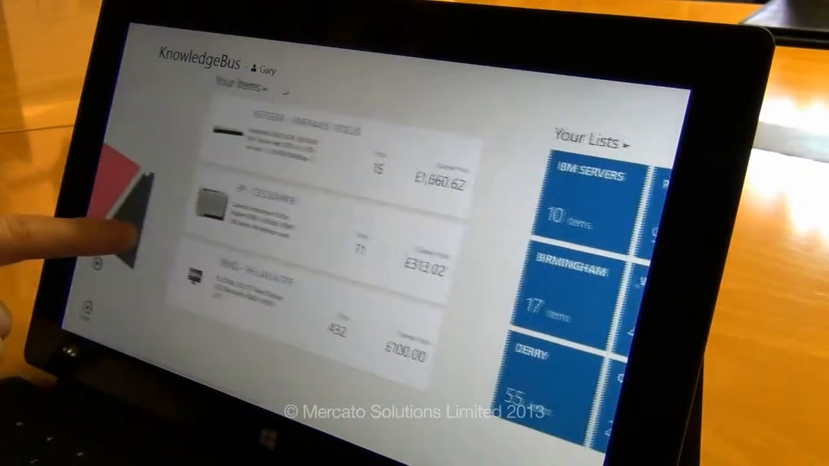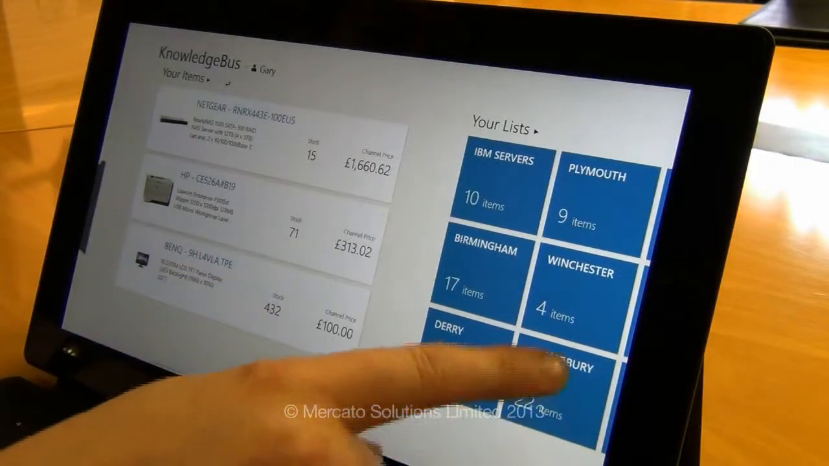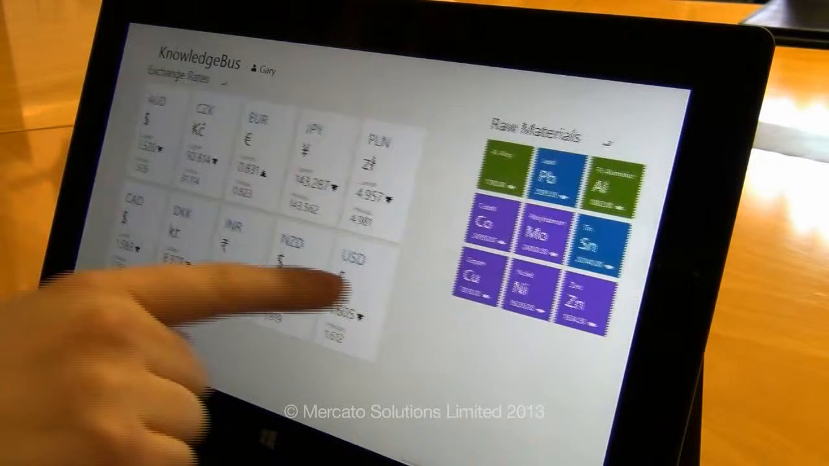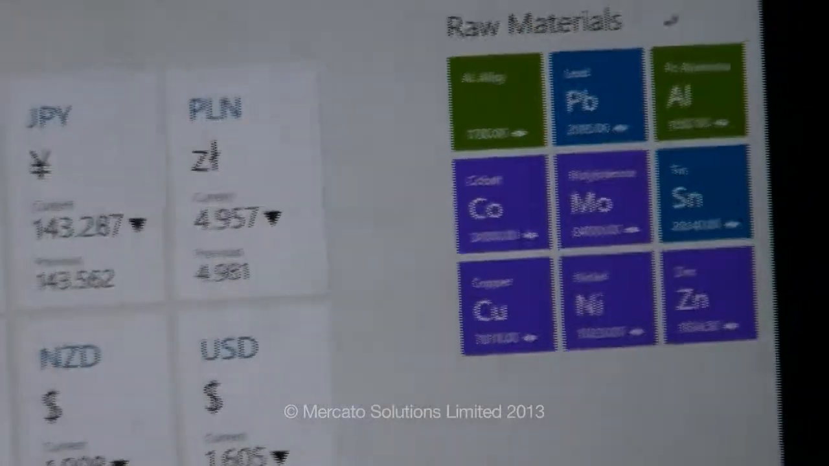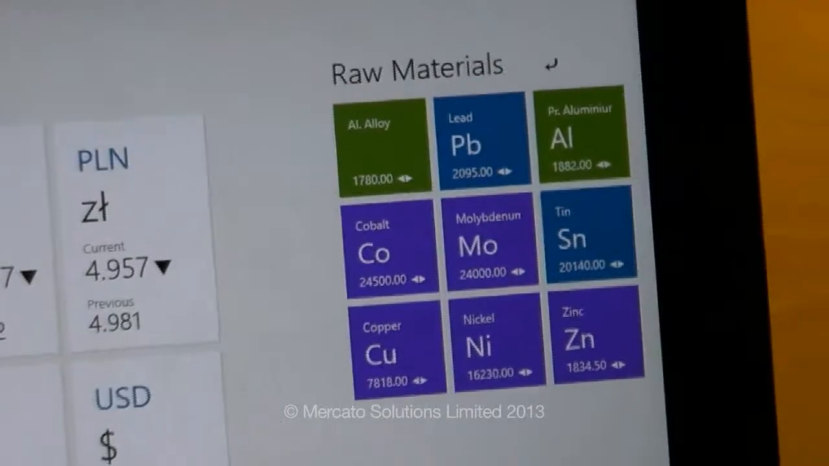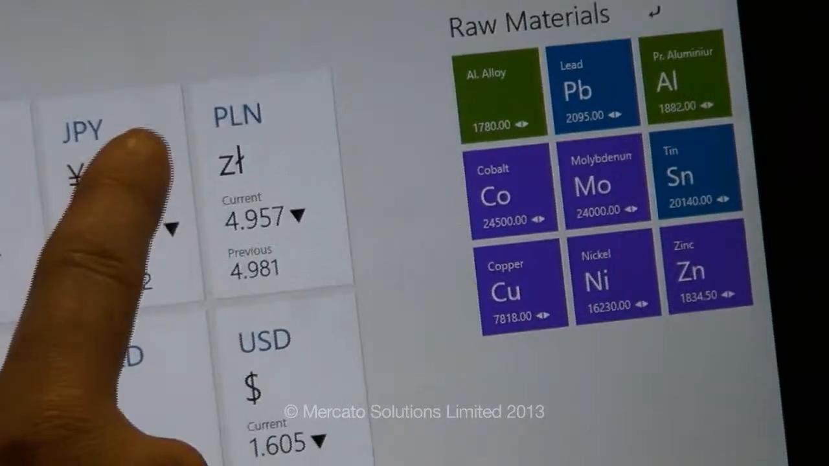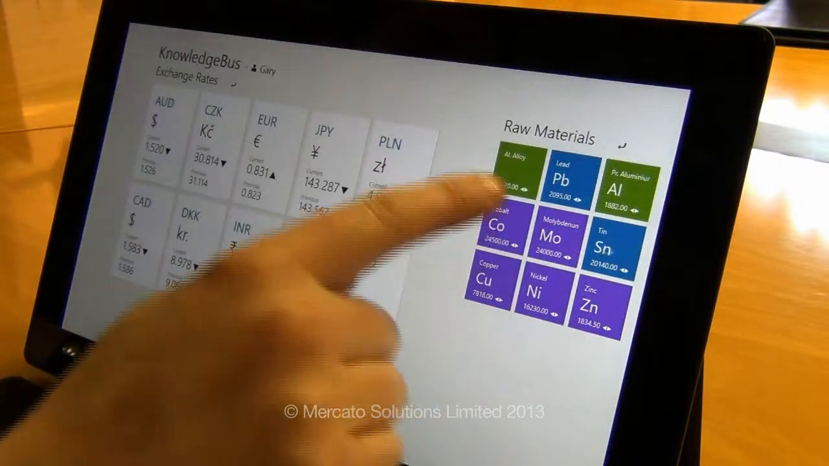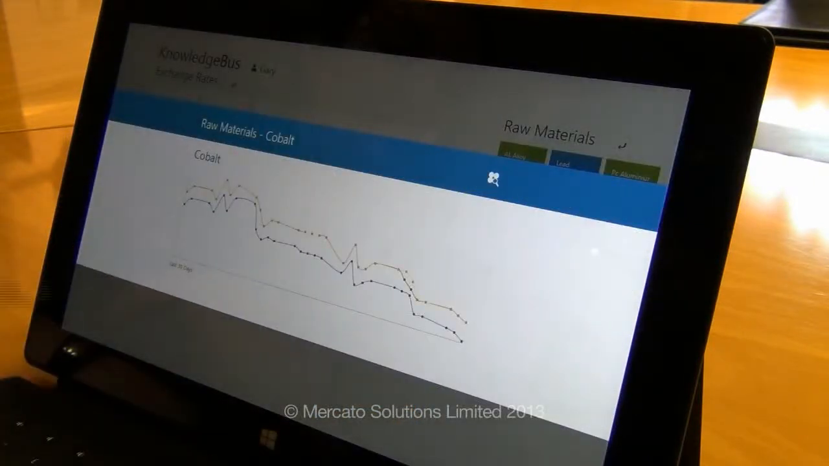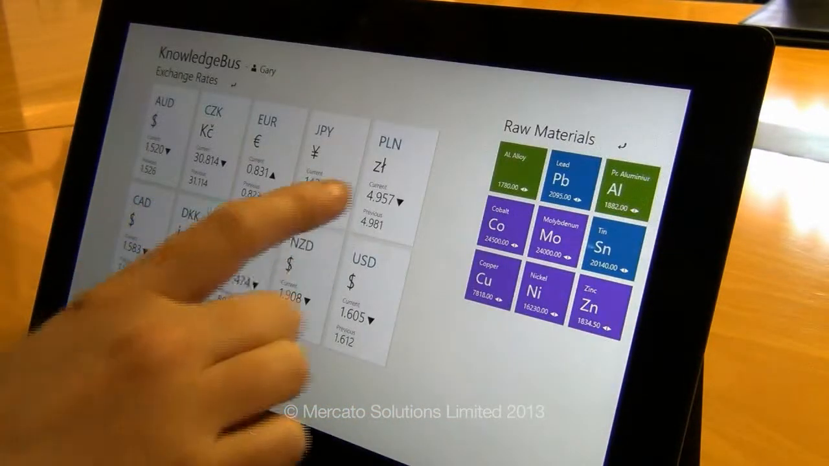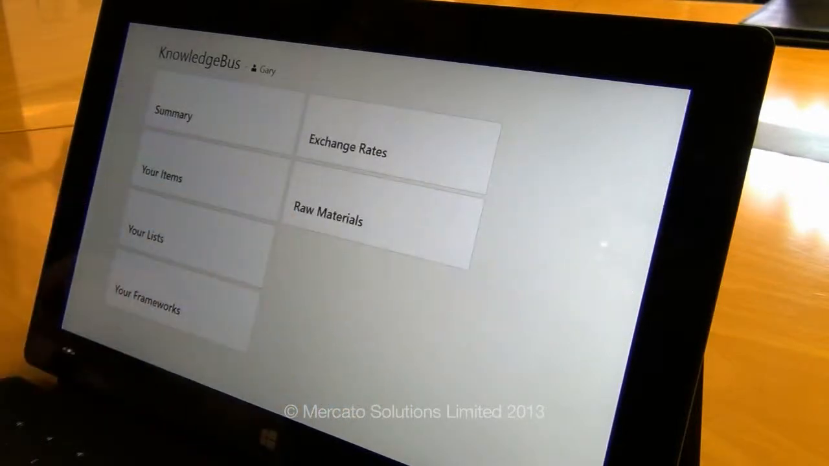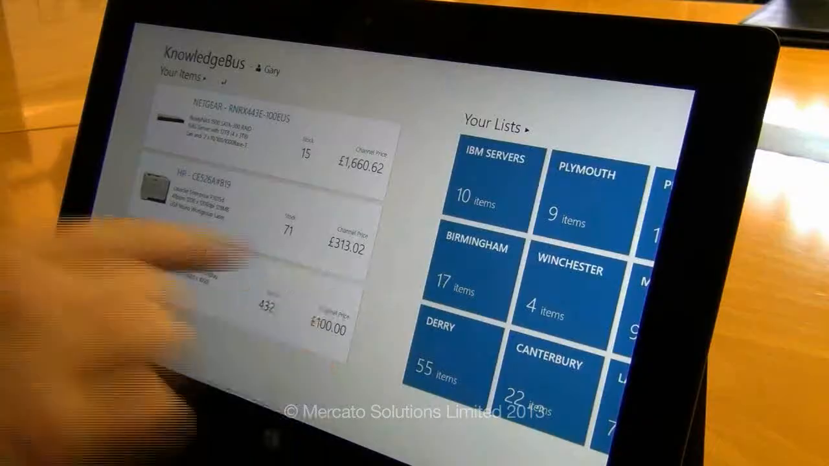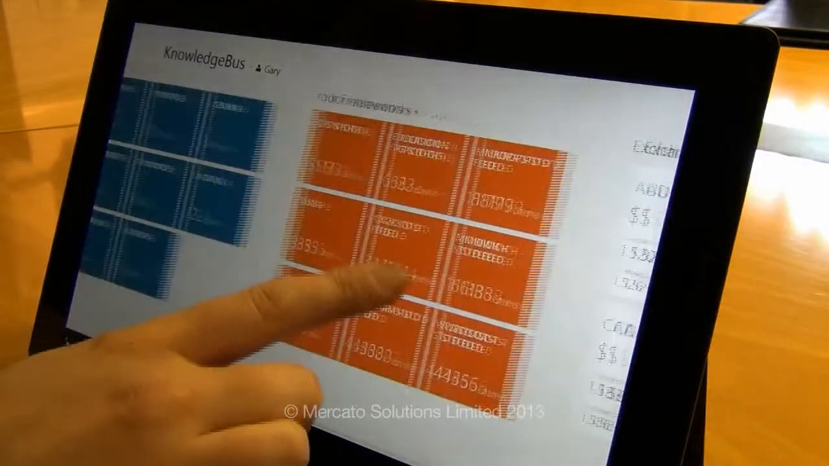You can scroll along the page to see your items, your lists, your frameworks, exchange rates and raw materials. You can click on any of the exchange rates and raw materials for further details. For example, just click on this one or that one. We also have, if you do a pinch, a semantic zoom, so that you can drill down and get straight to the item you'd like.